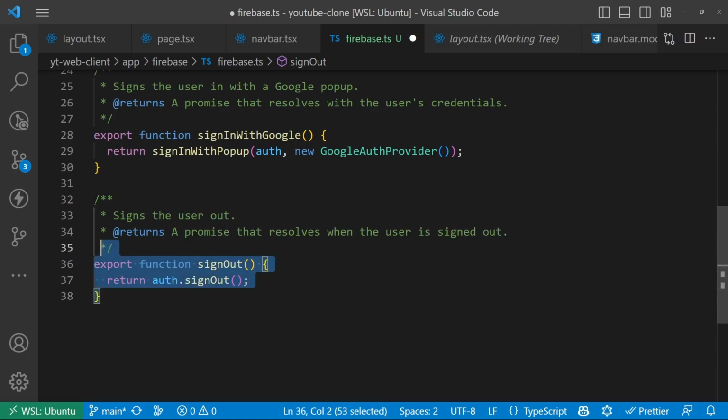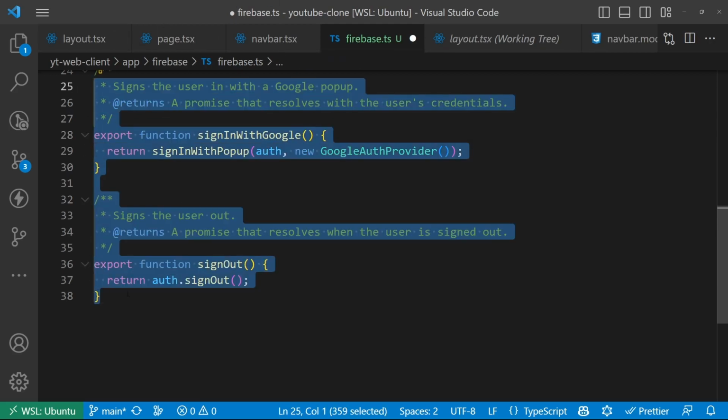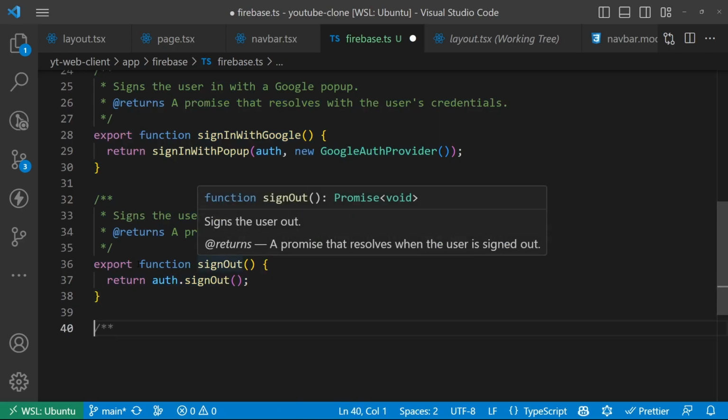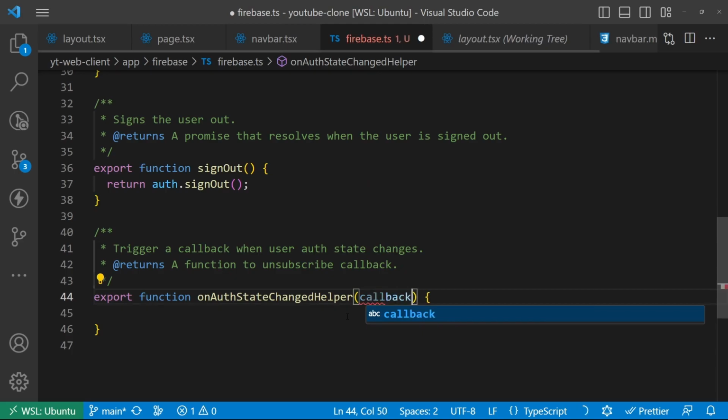So the reason I'm creating these wrapper functions is because I don't want to expose this auth variable to our components. I just want to have very simple interfaces that can be used in those components. And these are promises. So if we really want to, we could await them. But to continue, there's going to be one last function we create. And as the comment implies, this one is actually going to accept a function as the parameter, and I'm going to call that the callback.